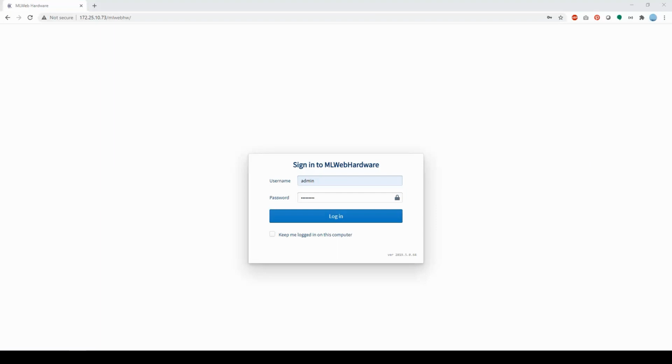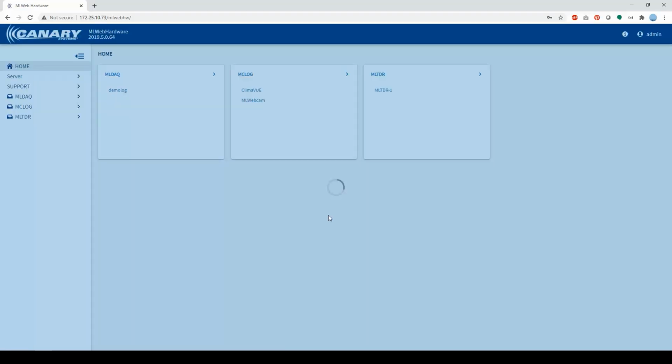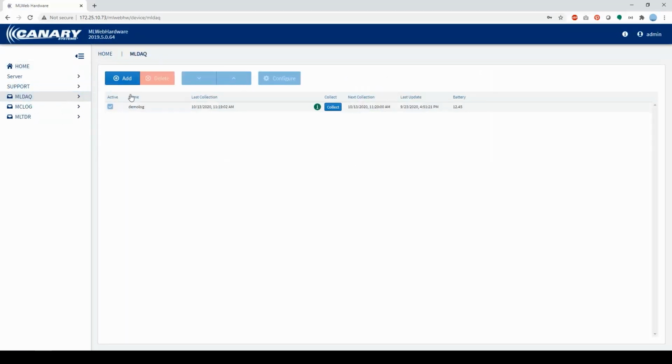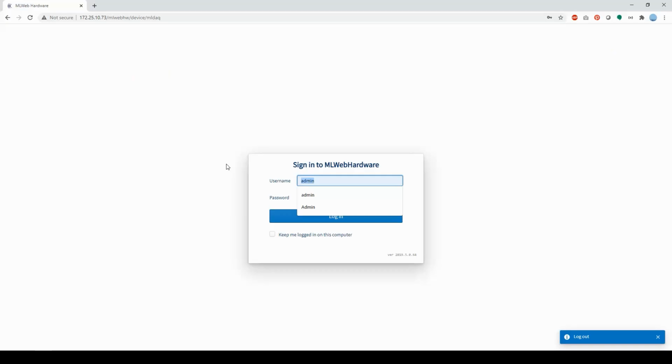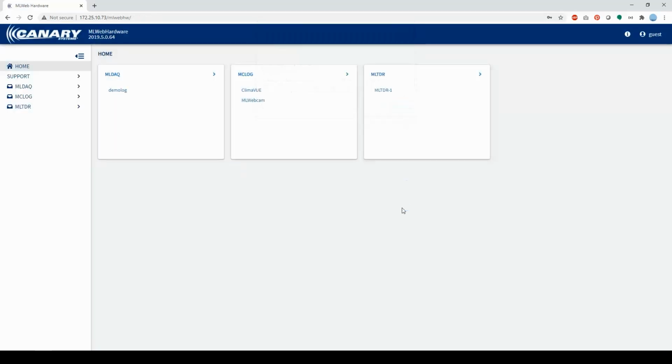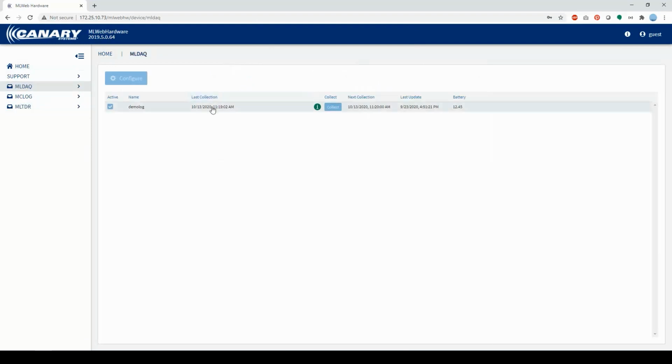Okay, so the MLWebHardware credentials are in fact different than what you would use for MLWeb. MLWebHardware has two different users. As I mentioned, it is the admin user, which has full access to create configurations, create programs, update programs. And then there's the guest user, which can only view previously configured loggers and look at monitor mode.